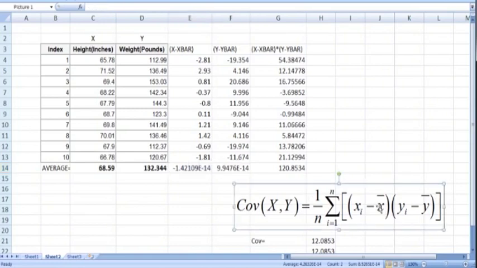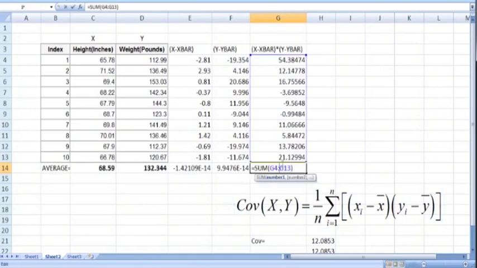And in the end, look at this formula, covariance between x and y. We need to take the summation of this product. So here is the sum of G4 to G13. This will give us summation of xi minus x bar times yi minus y bar, where i ranges from 1 to 10, because in this case we have 10 observations. So that's it. This is our required number, 120.8534. If we divide this number 120.8534 by n, which is 10 in this case, we get the covariance between x and y.